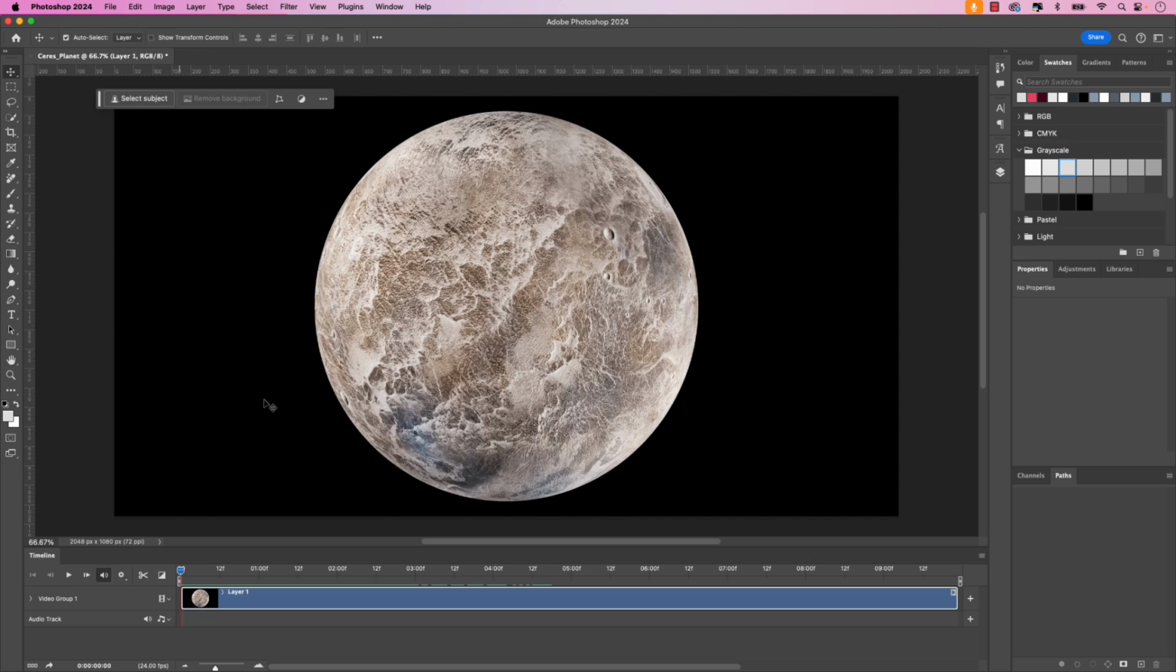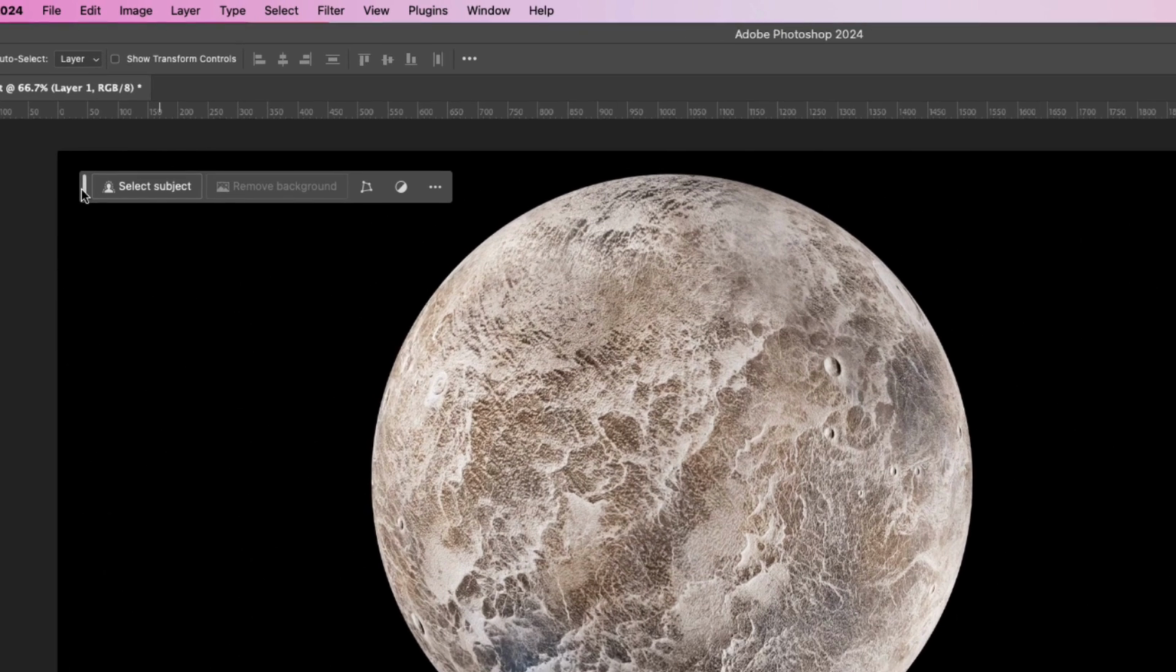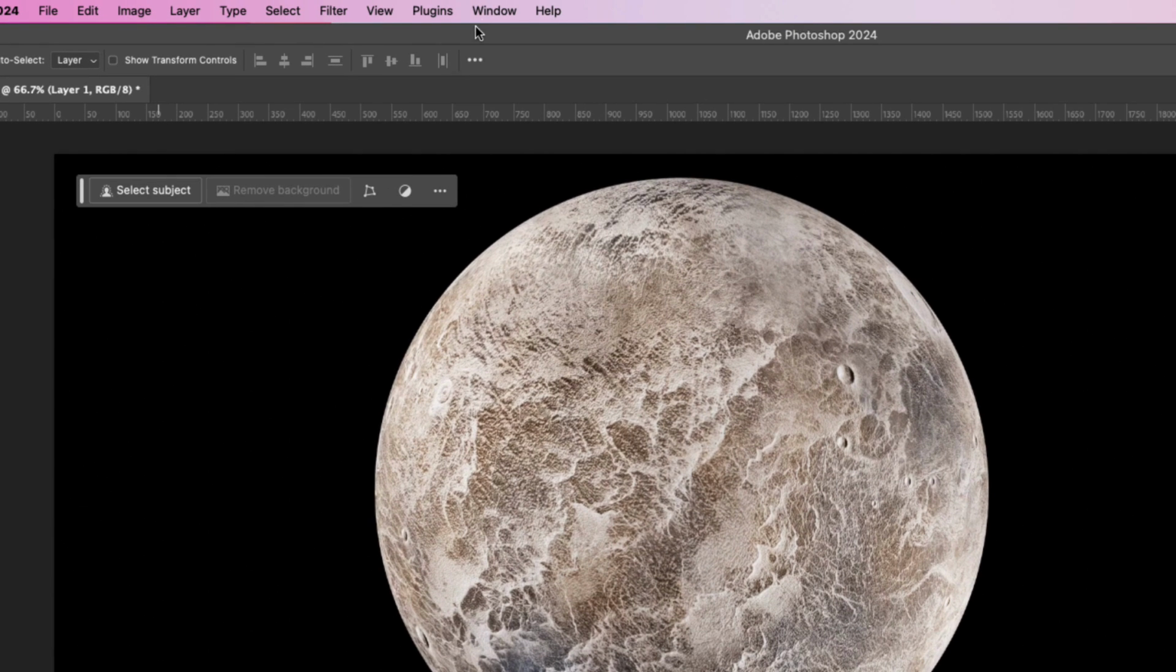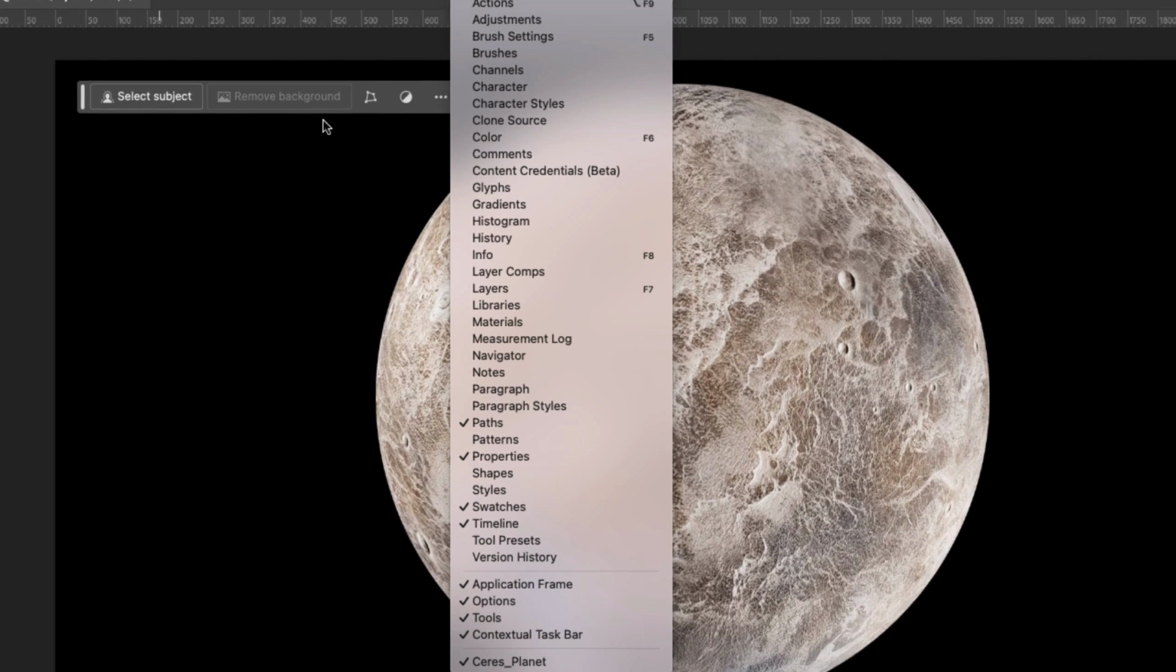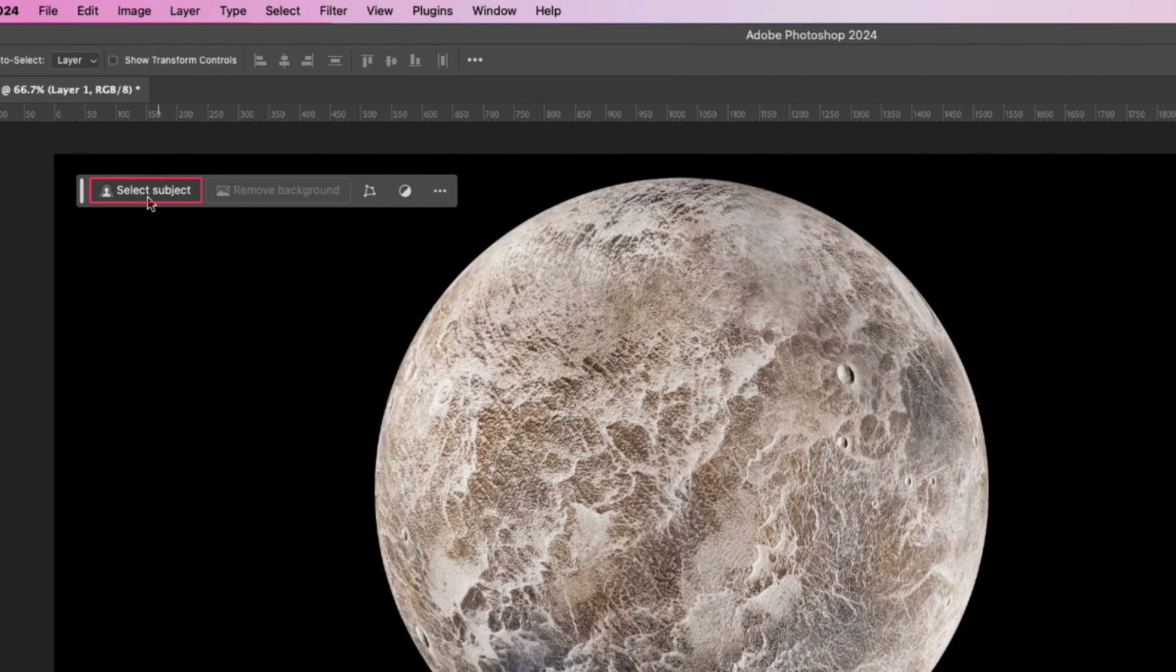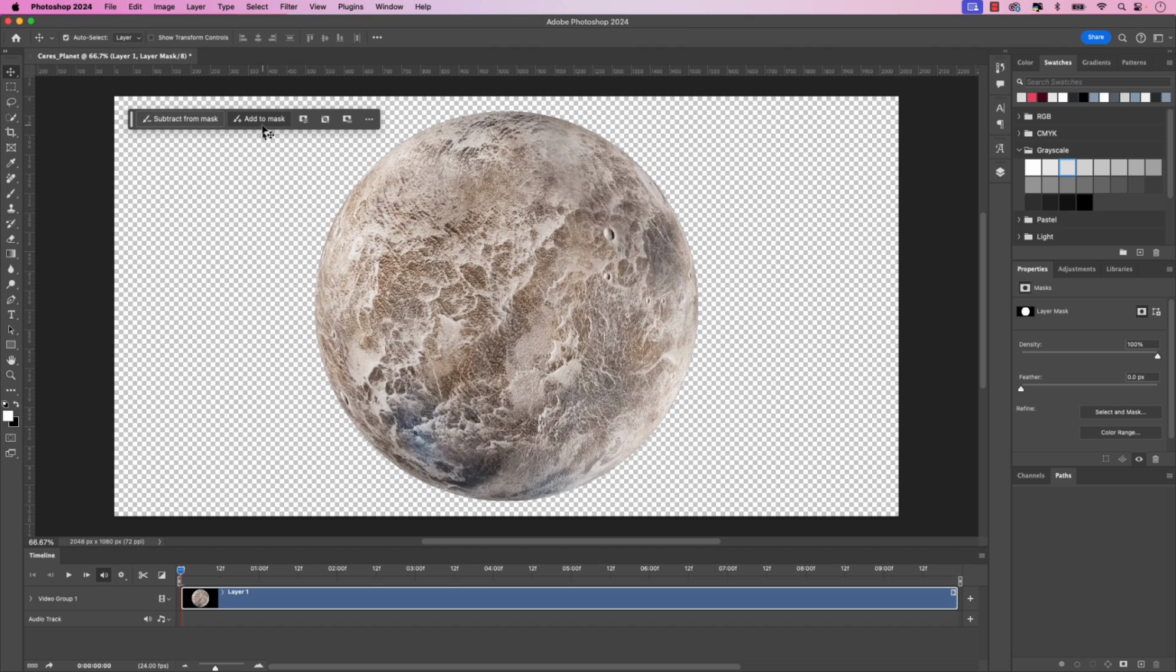The simplest way is using the contextual taskbar and the select subject button. Here's the contextual taskbar. I have it open here. Again, if you're not seeing this, go up to Window and Contextual Taskbar. And you'll notice that there's a button here, Select Subject. Go ahead and click that, and you'll notice that Photoshop detects the edges and the selection's been made. And then it's as easy as clicking this icon here to create a layer mask. Click that, and that removes the background.